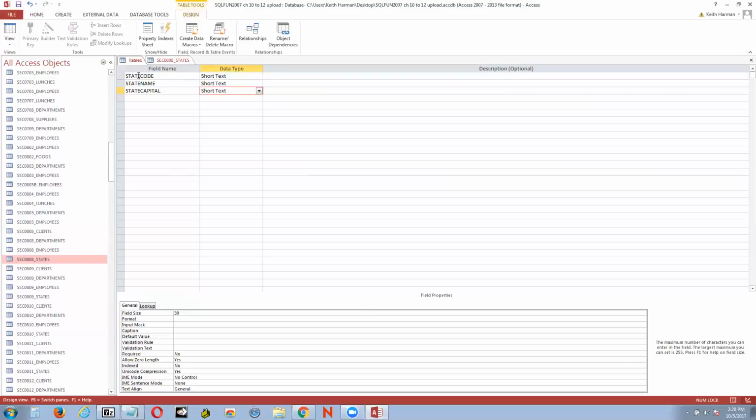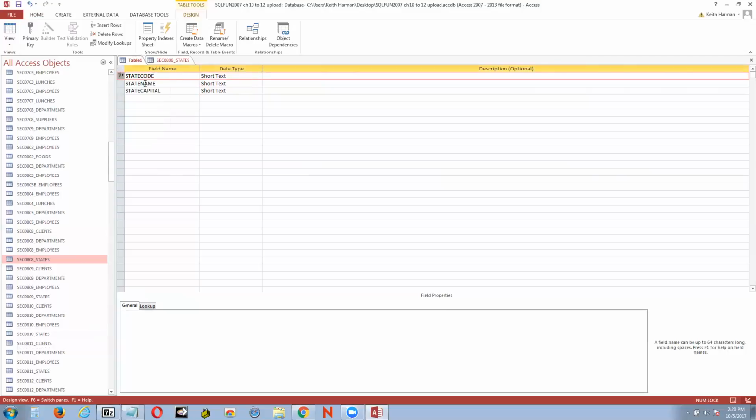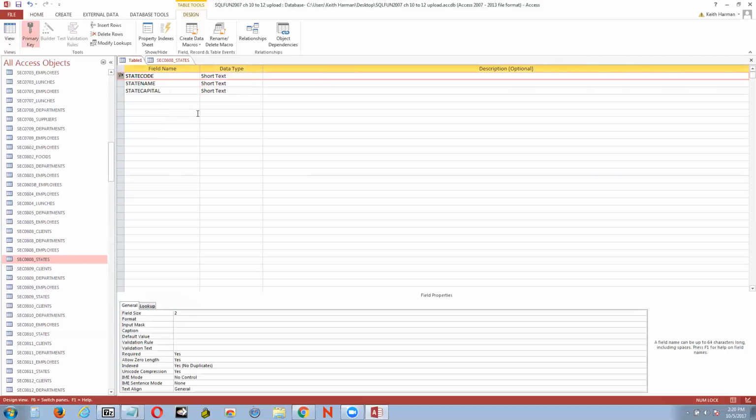So we got the state capital field size is 30, the state name field size is 30, the state code field size is 2, and we're going to make the state code the primary key. All right, now let's go back up to the datasheet view, and it'll ask us to save it. And we're going to save it as states TZZ. Okay.